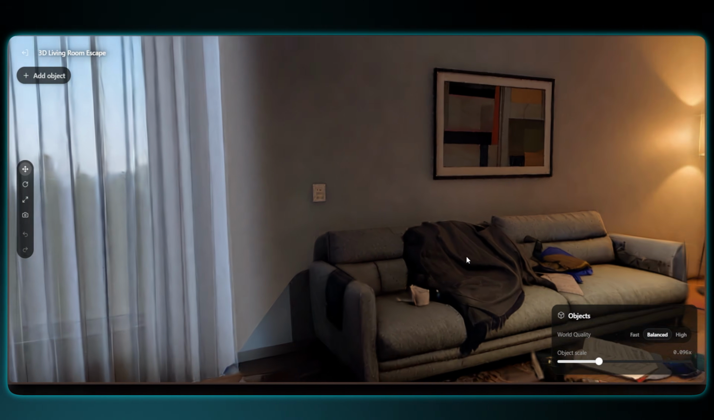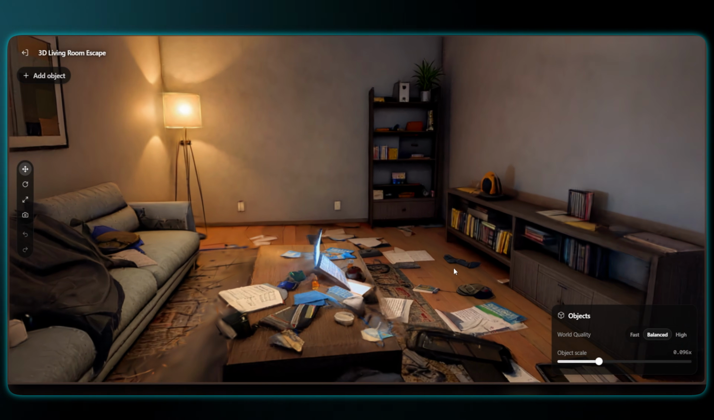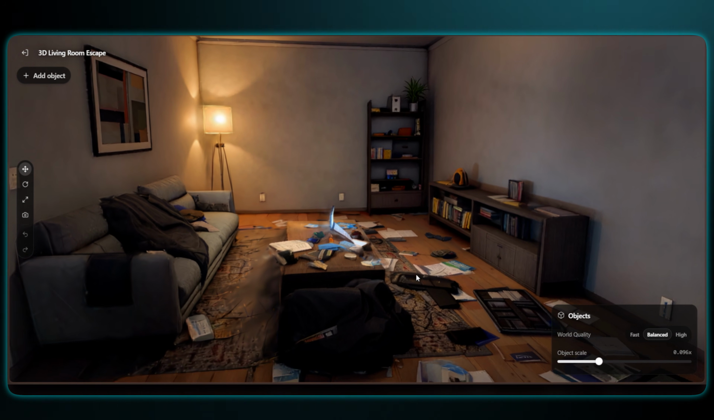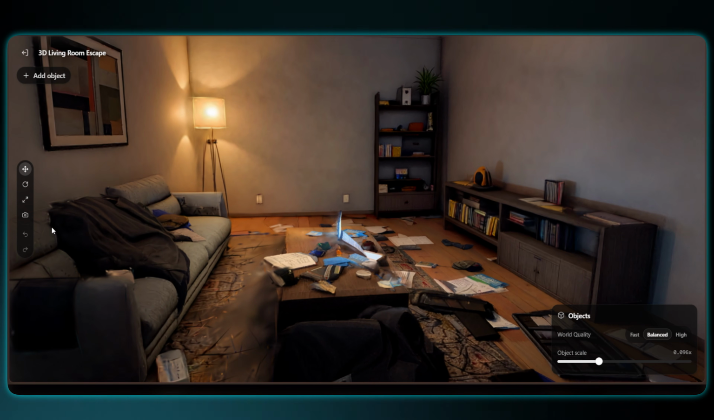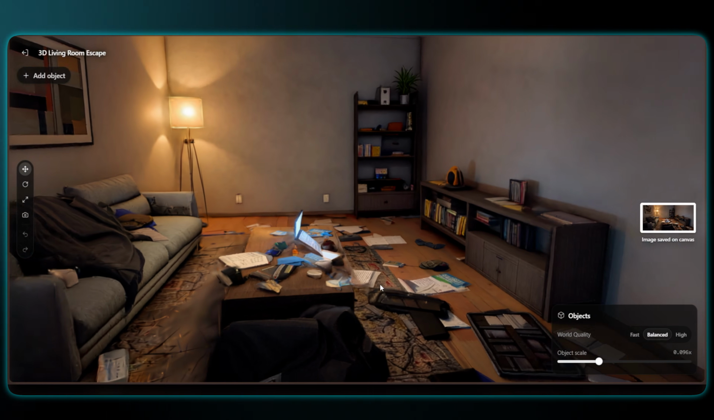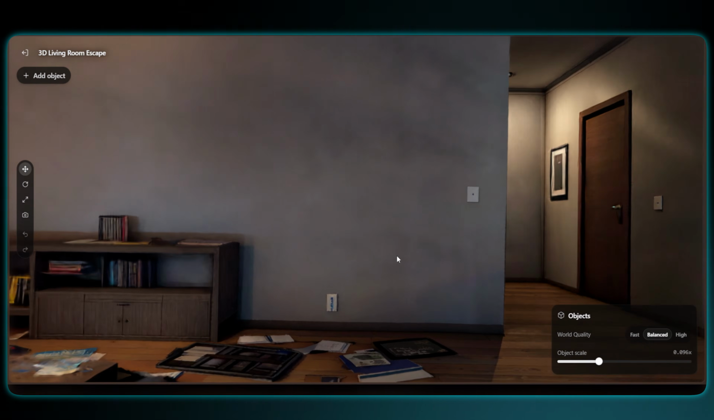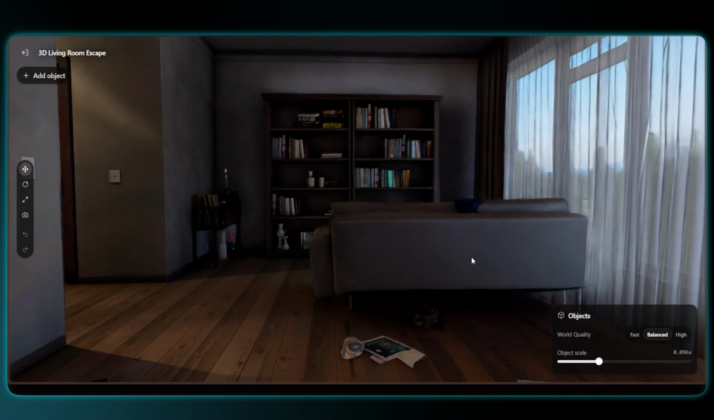You can use your mouse to move through the environment, rotate the camera, find your perfect cinematic angle, and take high-resolution snapshots. I usually capture several different angles like this to use as visual references later in the video production.